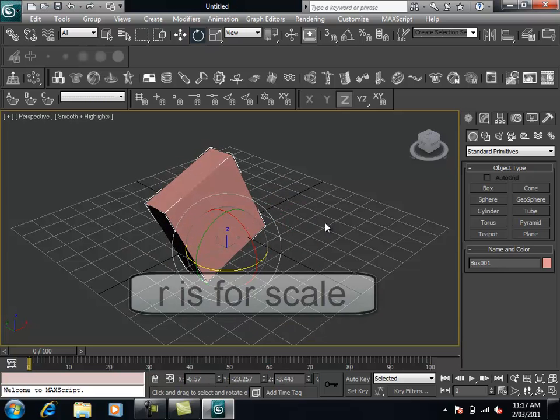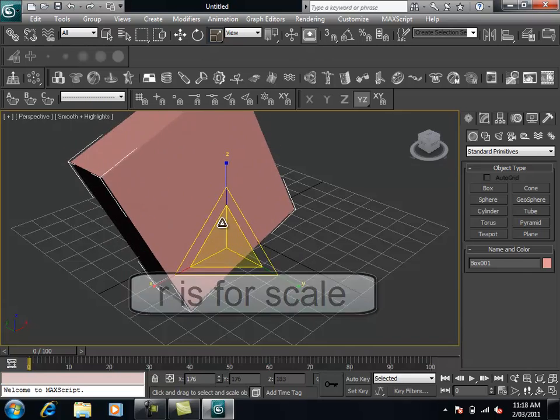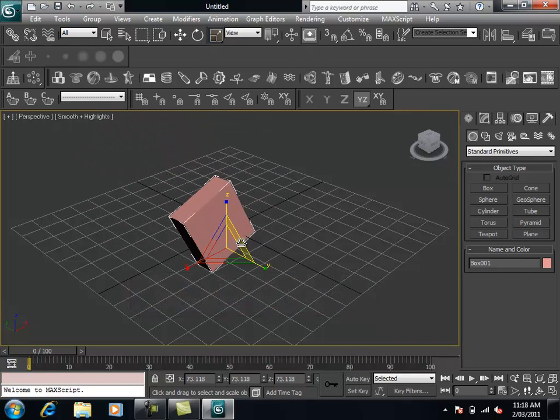Okay, and the next one is R. R is scale. If you go in the middle of the 3 and they're all yellow, it scales all together, up and down. If you go between 2, you can scale in 2 directions at once. And if you just click on the line, you can just scale in whatever direction it is that you've chosen.